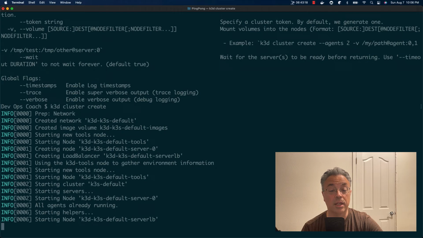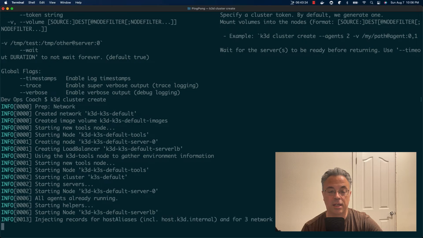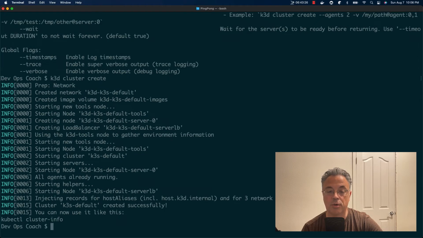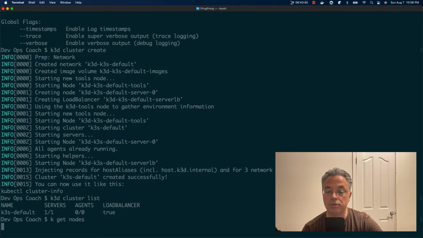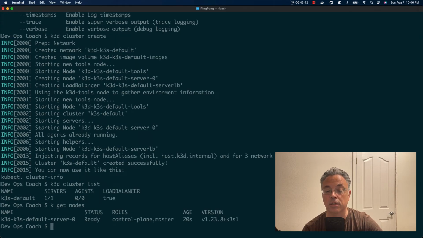Now, I'm running this startup, this create here, in real time, and as you can see, it will start up much quicker than Minikube or Docker Desktop. That's very satisfying. Now let's list the clusters here. As you can see, we only have the single cluster. And if we look at our nodes, we deployed a single node.